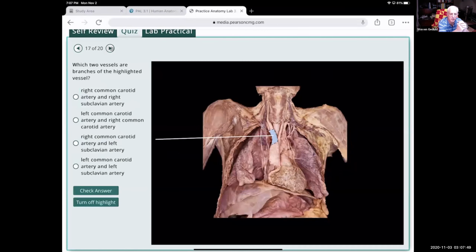Which two vessels are branches of the highlighted vessel? What's highlighted is the brachiocephalic trunk. So what branches off of that? The subclavian and common carotid. The right common carotid, right? Right common carotid and right subclavian. Yes. Okay, right common carotid and right subclavian artery.